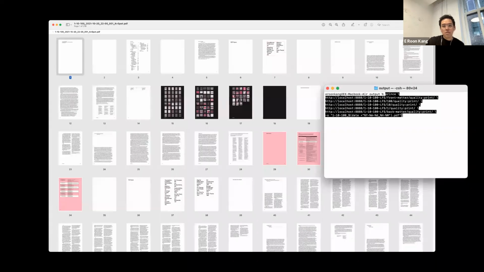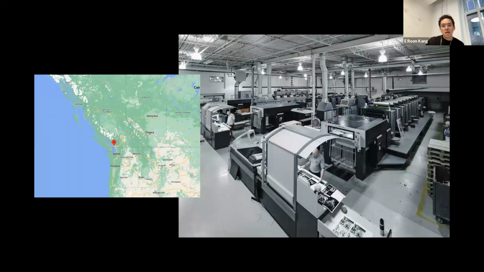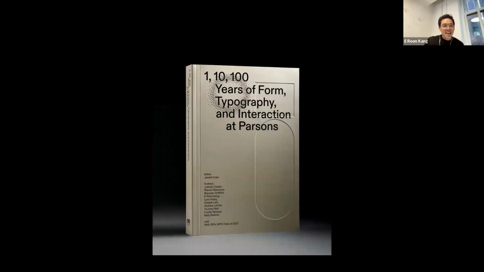And once the submission was done, we generated the final PDF using Prince, and that was sent to our printer in Vancouver, who took a month to print 800 copies of the book. And there goes a month. And then a month later, a book shows up and we can hold it in our hands. And this is what the book looks like.